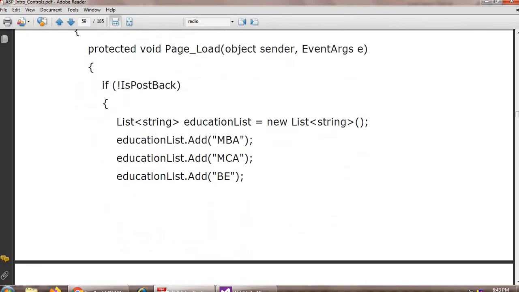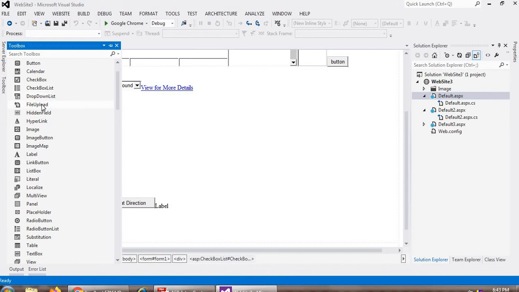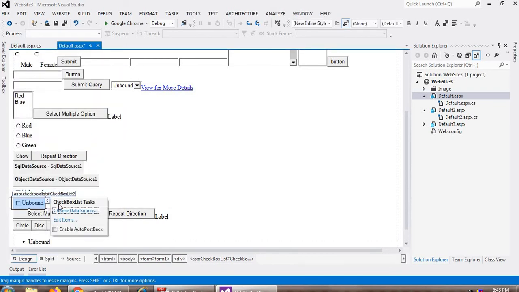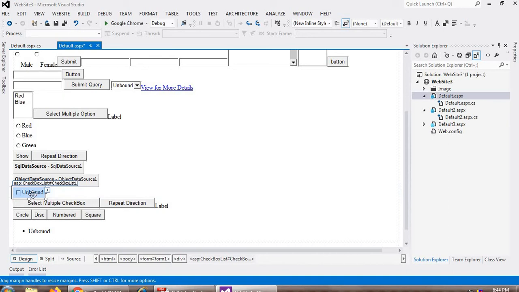So here first of all I have taken one checkbox over here. You can see over here, yeah, this is my checkbox list, right? And if you go to the toolbox, here you can use the checkbox list. You can directly select and drag and drop on the form and display your checkbox list like this. This is your checkbox list too. Clear? Done.